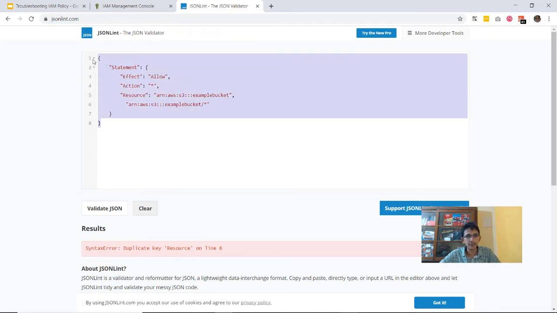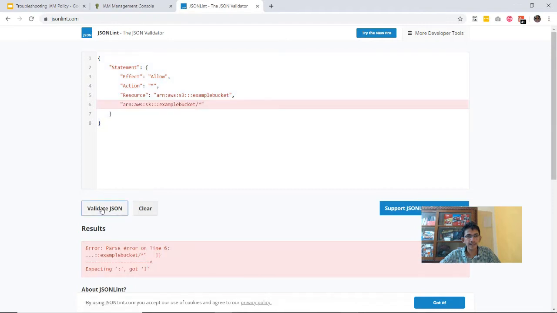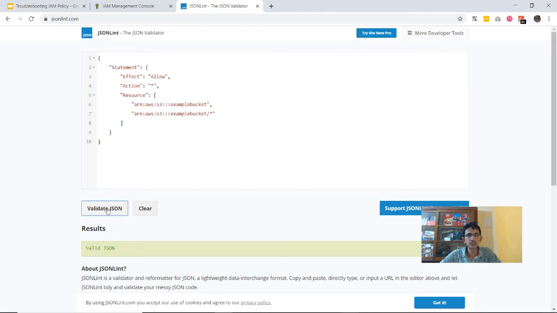But even if you go ahead and validate here, it gives you an error. Whenever you have multiple values, you can put them in an array. So let's add an array here. And as soon as you validate, it says valid JSON.